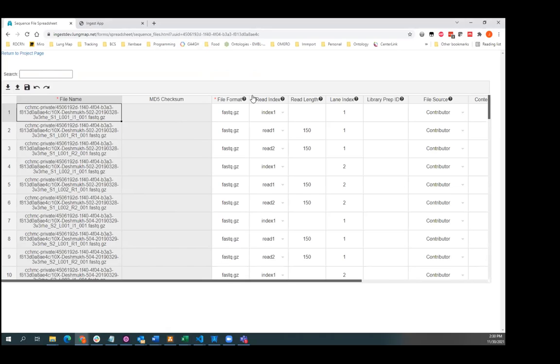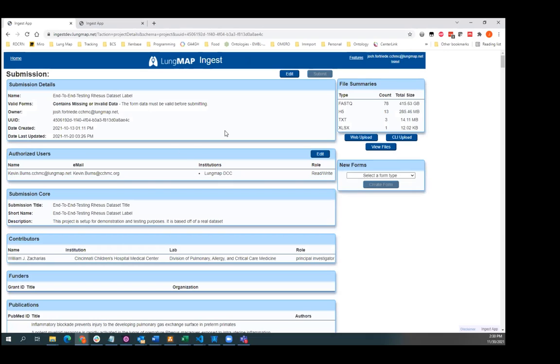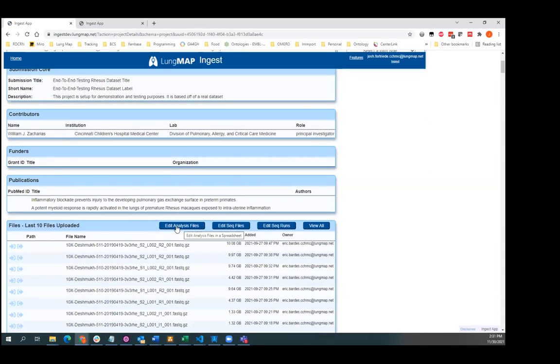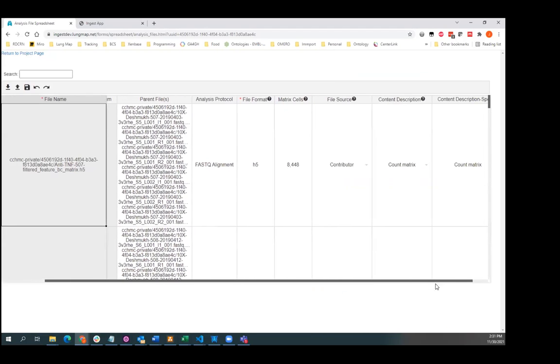So now I'm done with the spreadsheet. Everything looks okay to me. I'll save again just to make sure, and then I can return back to the product page. If I needed to edit the analysis files, I can go down here and click Edit Analysis Files. And now you can see that there is different columns here.